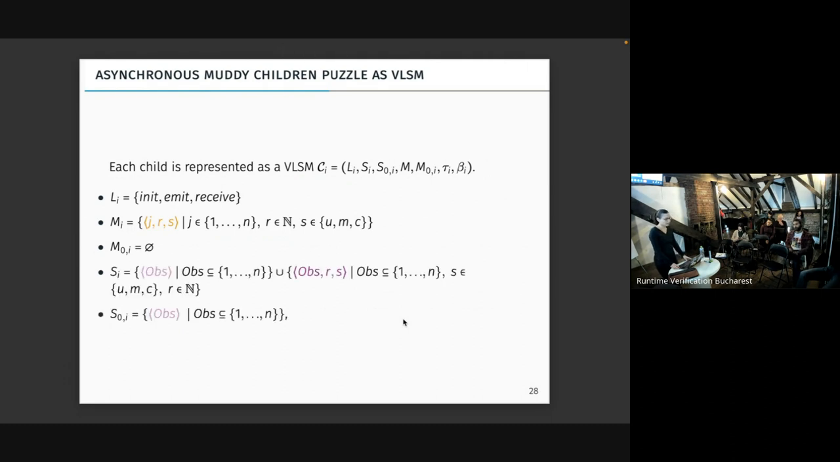States have one of the following two forms. Either they correspond to the situation before the announcement, and in this case they contain just the observation list, or they are so-called running states, which contain all the three components: observation list, round, and status. And of course, initial states are those before the announcement.